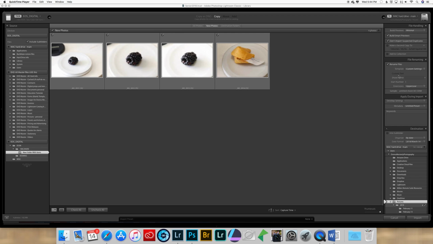So the library module is the heart of Lightroom. This is where you view your photos, organize them into collections, and carry out all of your searches. The library module is where the catalog is. All the information that you have about your images is in the library module. So importing and viewing your photos happens entirely within the library module.